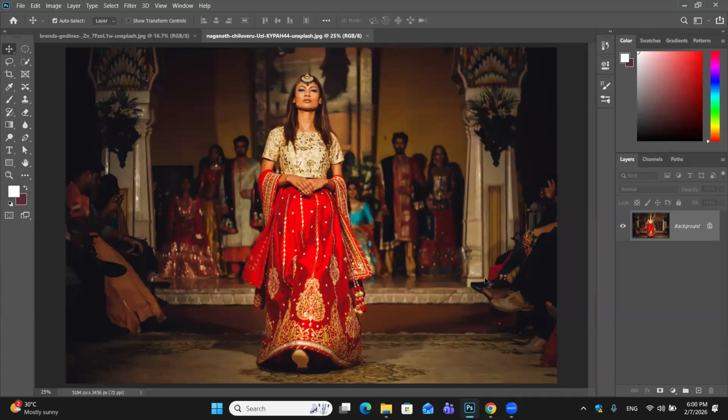This is one image. What I want to do in this image, while using layer masking, is highlight her outfit and make everything else black and white. Now how will we do that using masking and black and white? Okay, so again, I'll repeat the same thing.